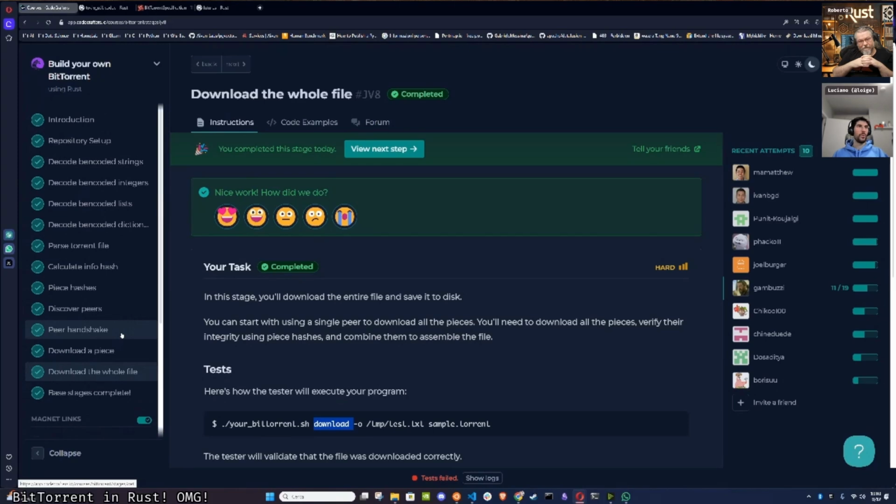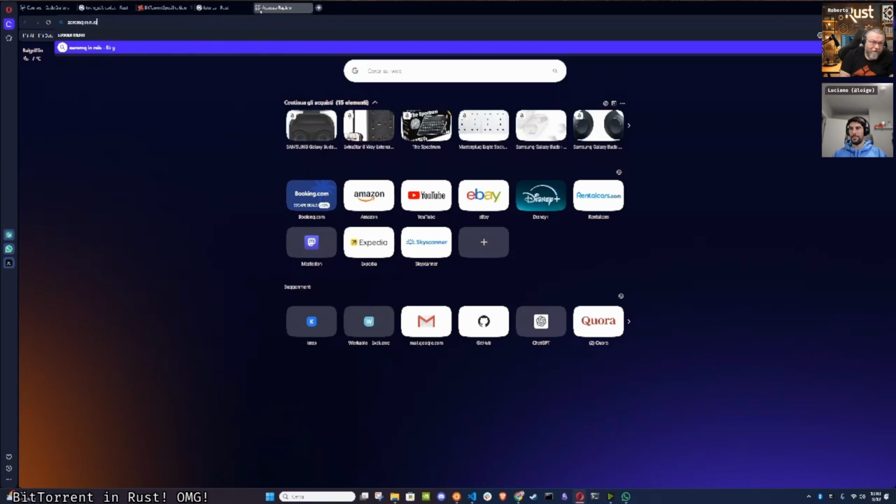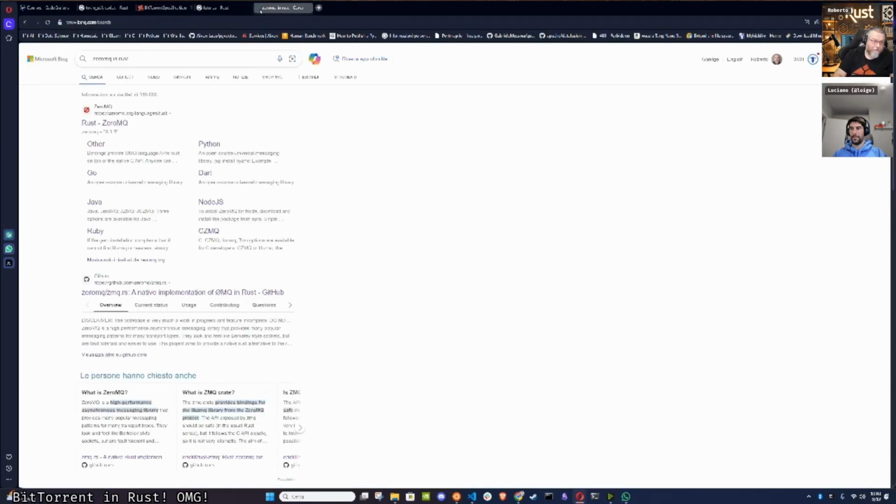Yes, I will be curious to know if anybody knows any good in-memory queue, but that's a question for the next one. I used 0MQ. I don't know if it exists for Rust. I mean, it exists for a lot of languages. It's written in C, and there are bindings. In theory, search for a crate. 0MQ in Rust. Oh, there is a native implementation.